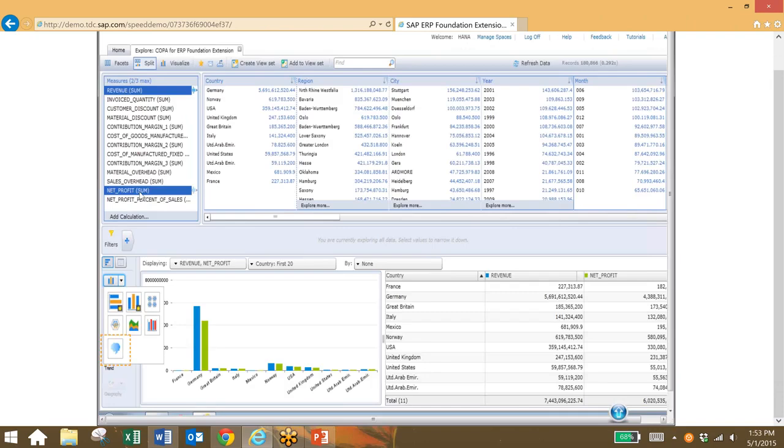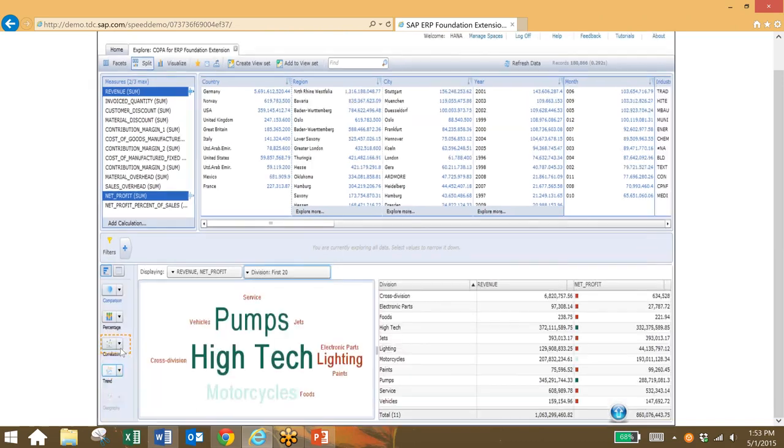Let's go ahead and take a look at net profit as well. And we have several different views of this. We can look at a simple bar chart. We can go a step further here. We can click on a cloud chart as well. So we can see here the products that are giving us the highest revenue and net profit.